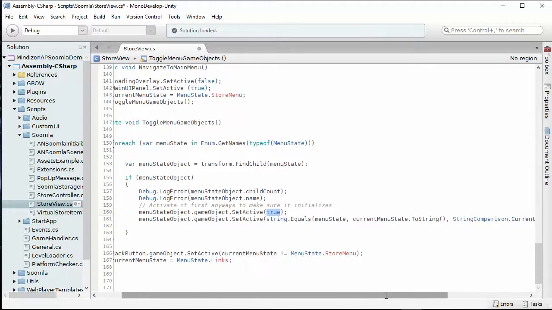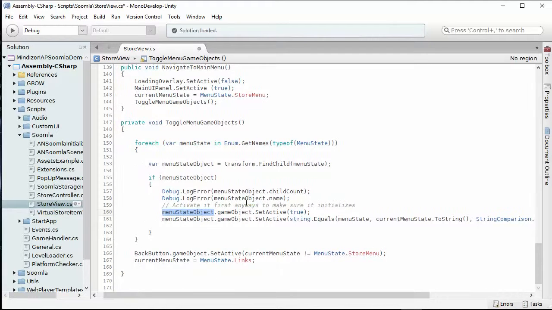As you can see here, we first activate it anyways. All the time we need to activate this game object, and after that we need to deactivate it. And why is that? Because we need to use this for initialization, to have a reference for this menu when we start the scene. So I initialize it, then I turn it off. You can see here I initialize it first, then I deinitialize it, according to this argument. I use here a string that equals the menu state with the current state.